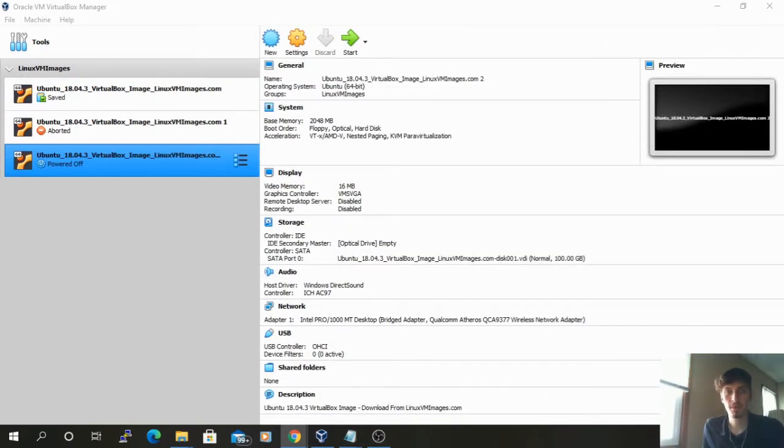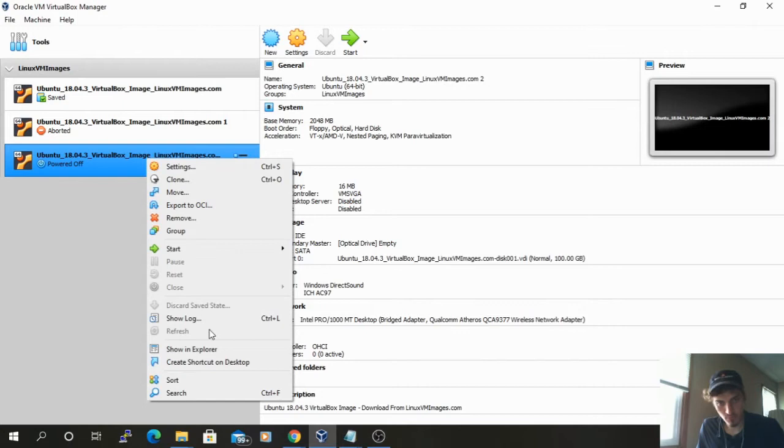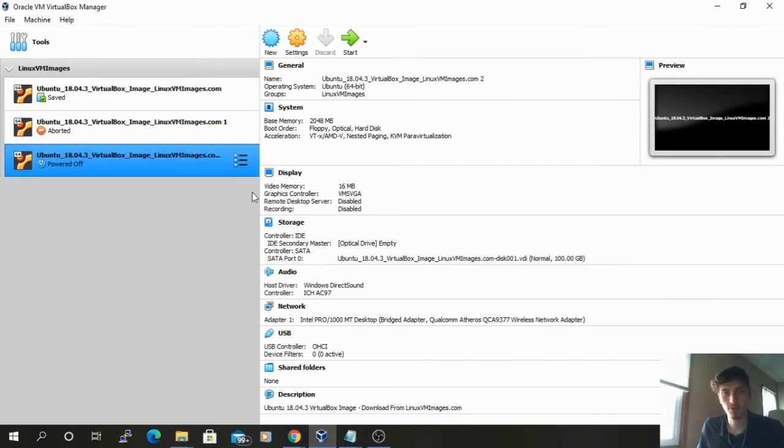Hey guys, we're back. We just finished importing the appliance, and we're now ready to power up our virtual computer. But before we do that, we need to make an important change to the network settings. You'll click on Settings here under your Ubuntu VirtualBox. We're going to go to Settings.